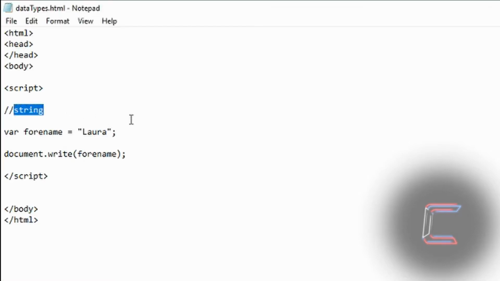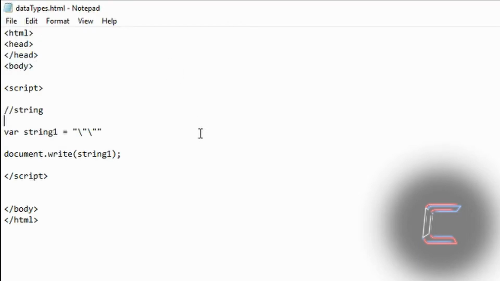The first data type is string, which is an alphanumeric value such as Laura, which I have written in between a set of quotation marks. The document.write command ensures that the text in this value displays on the web page. If you wanted your string value to contain quotation marks as well, what you need to put before the displayed quotation mark is a backslash. You can see that the quotation marks are displayed on screen.